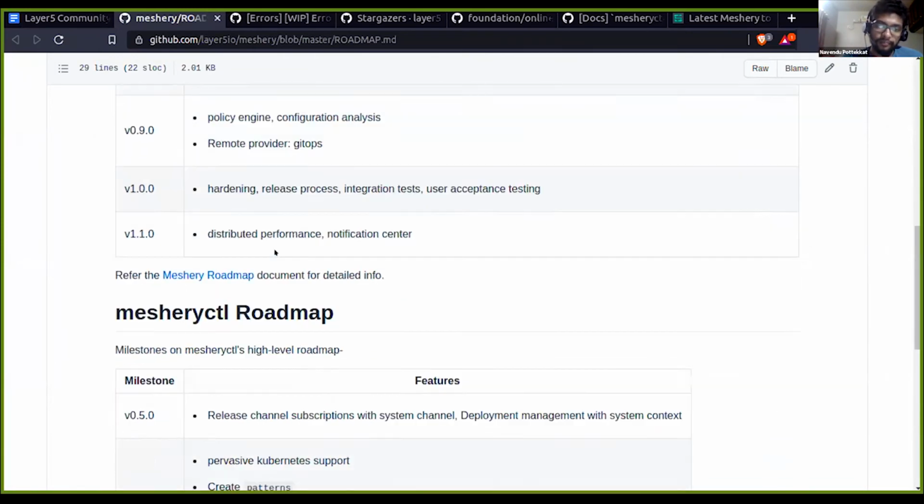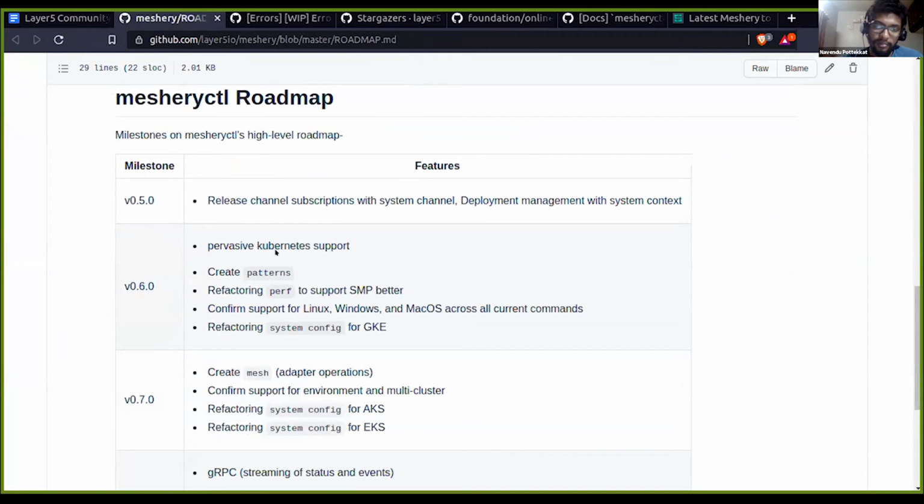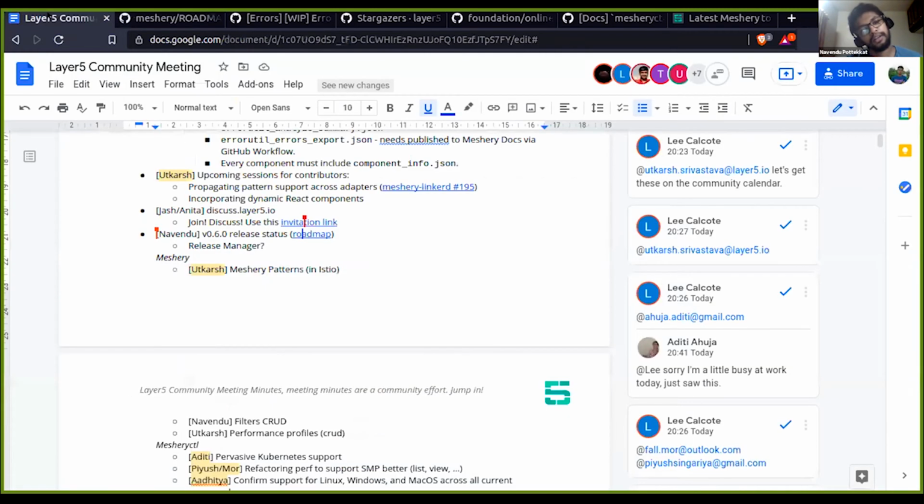Coming back to mesheryctl, we have been working on Kubernetes support, and we also have support for Meshery patterns, and we have refactored the mesheryctl perf command, and we are working on supporting multiple Kubernetes platforms. So that's the roadmap, and we are in need of a release manager.